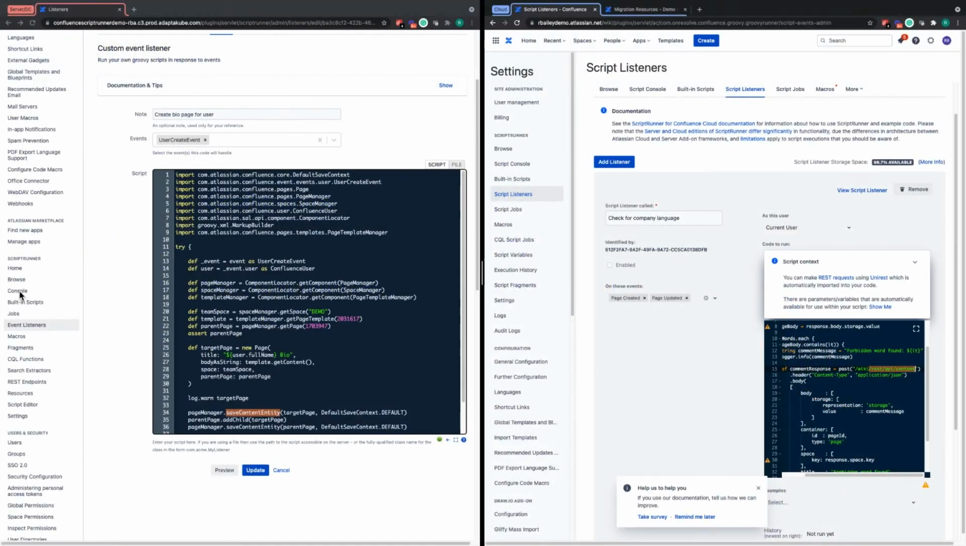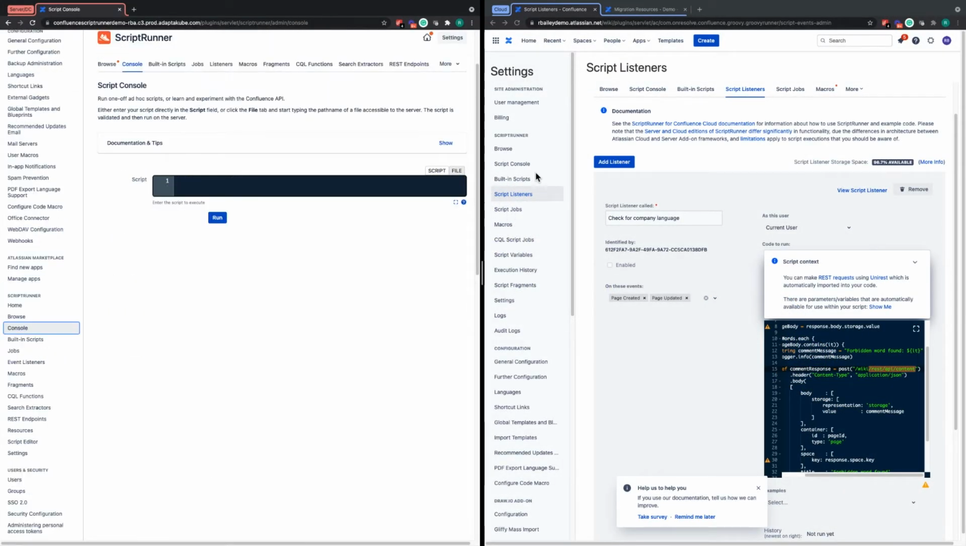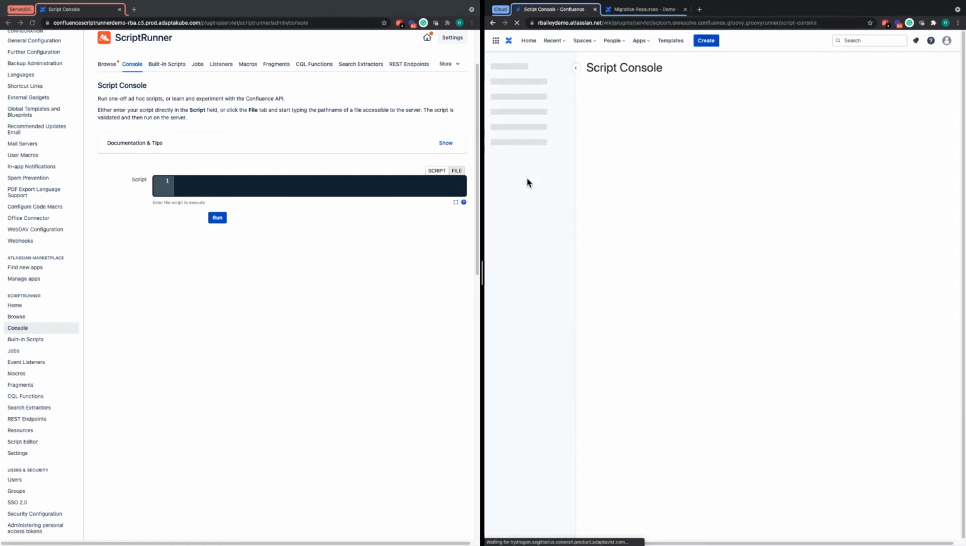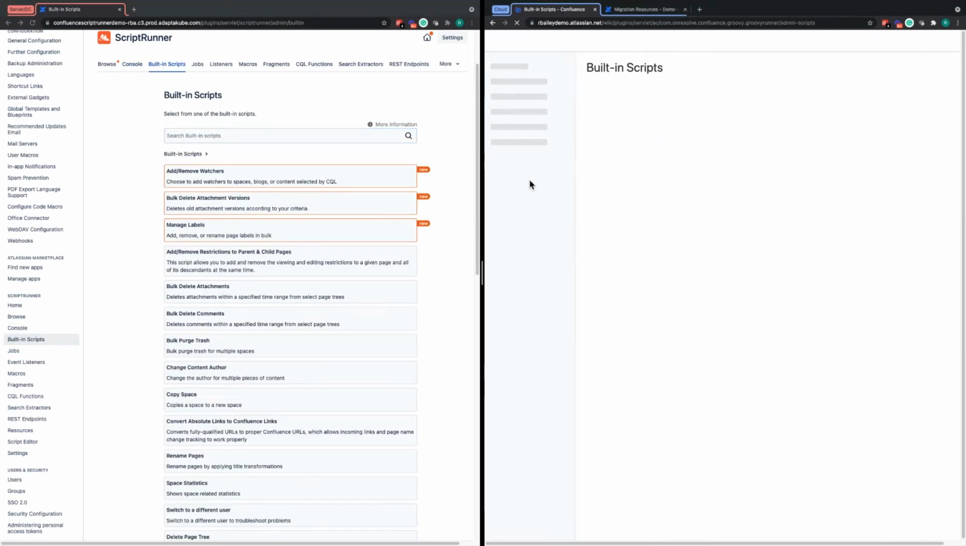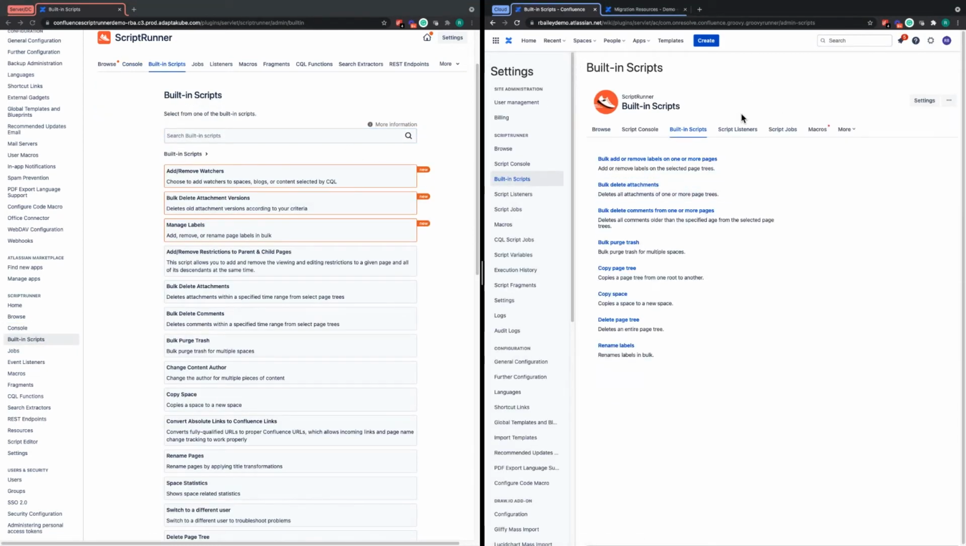So as mentioned, the console functions exactly the same in cloud and on server as a script that you execute once over your entire instance. Built-in scripts, which are obviously derived from the console, there are less on the cloud instance. This is partly because the cloud version of ScriptRunner for Confluence is a younger product, so it's less developed than the server version.